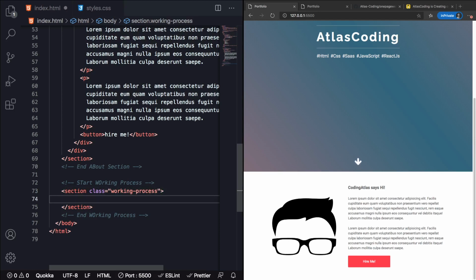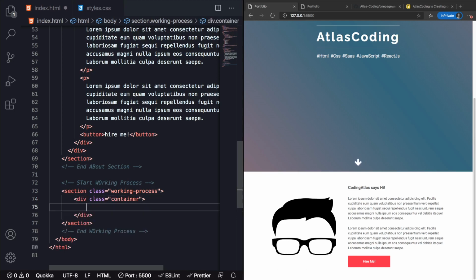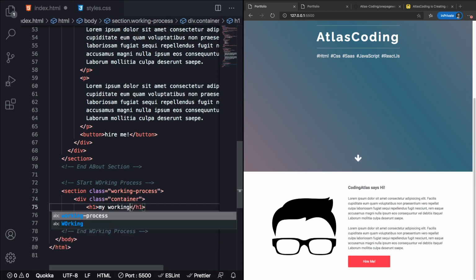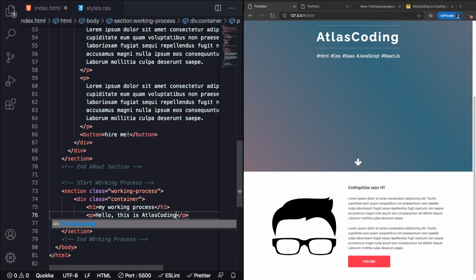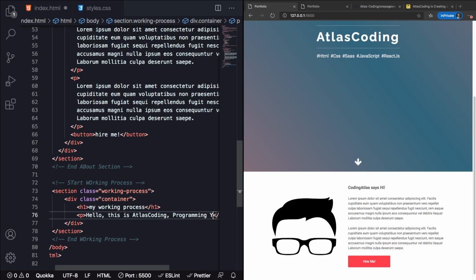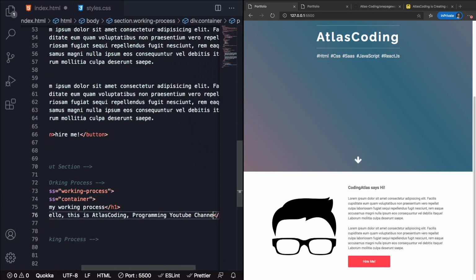Okay, so inside this section, we're going to make a container, and inside the container we're going to have an h1 of my working process, and we're going to have a p tag that's going to say, for example, hello, and this is Atlas Coding programming YouTube channel, for example.